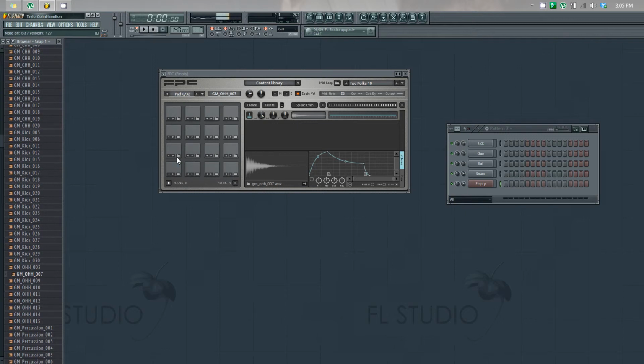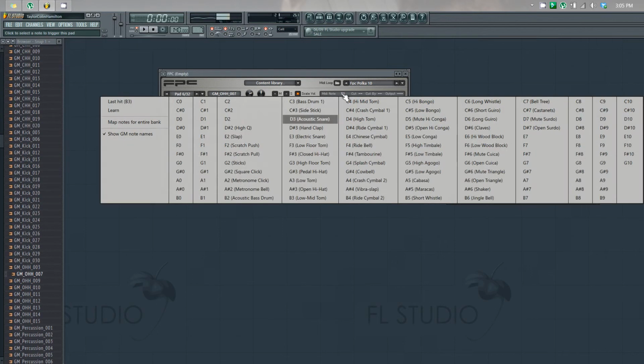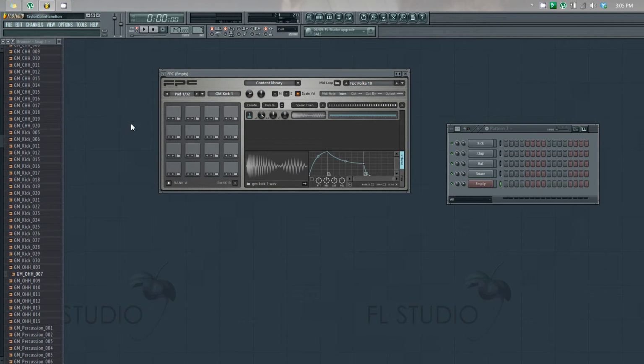Alright, once you've got that done, you want to map those to your controller. I'm just pressing random buttons, so I've got a very small chance of it working. What you want to do is left click here, and then go to map notes for entire bank. The way this is laid out is left to right, upper row, left to right, upper row, and so forth. So that's what you want to try to mimic on your controller.